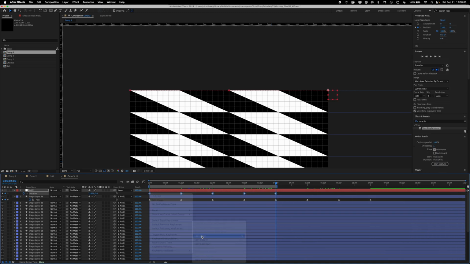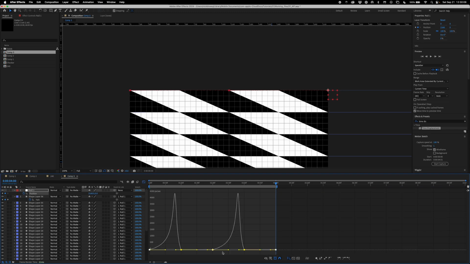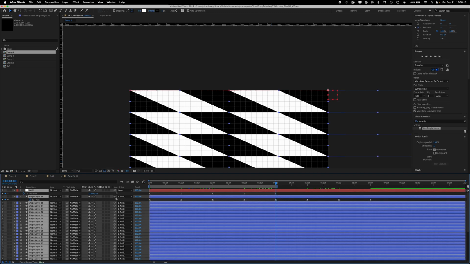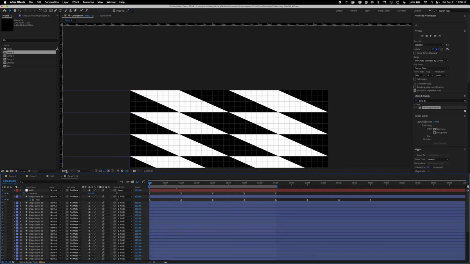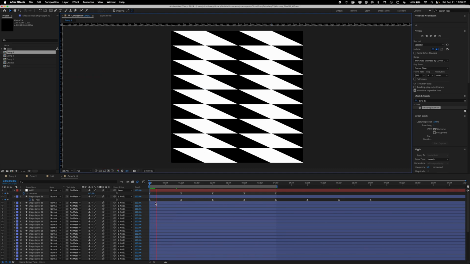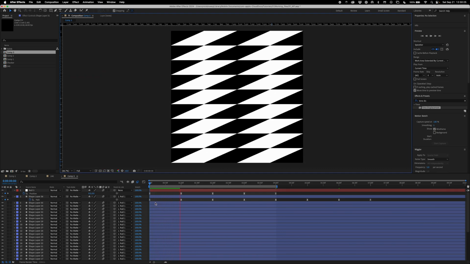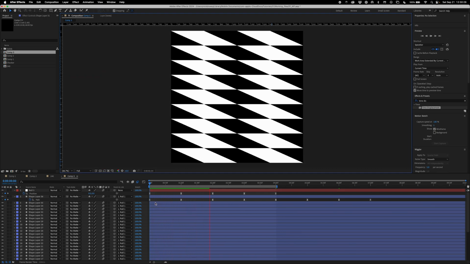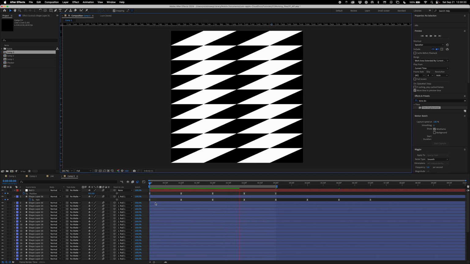So I'm just adding some easy ease and adding the same kind of interpolation there, just adding a little bit of motion blur and just seeing how that looks. We're just going to watch this and let it render out.